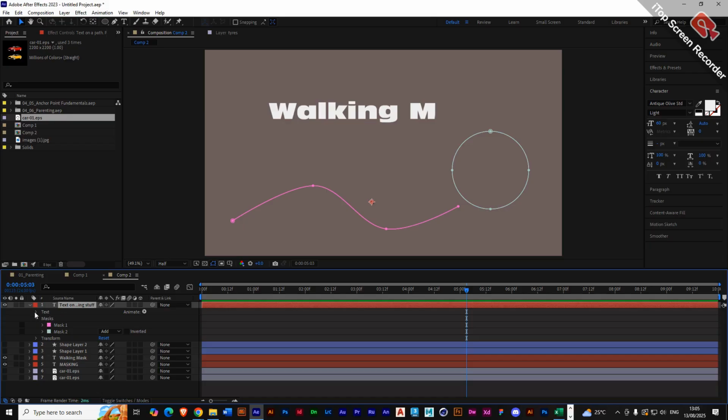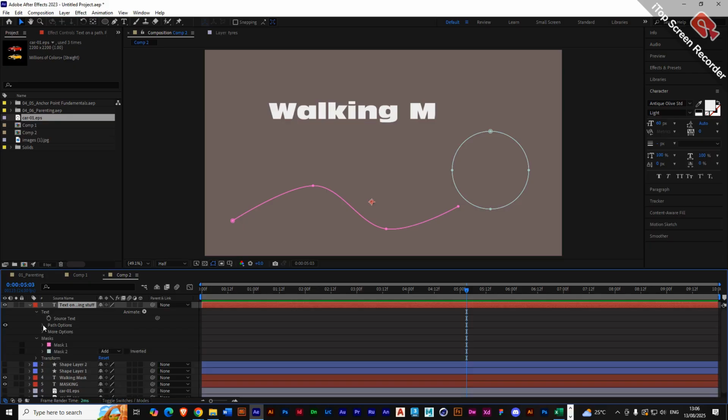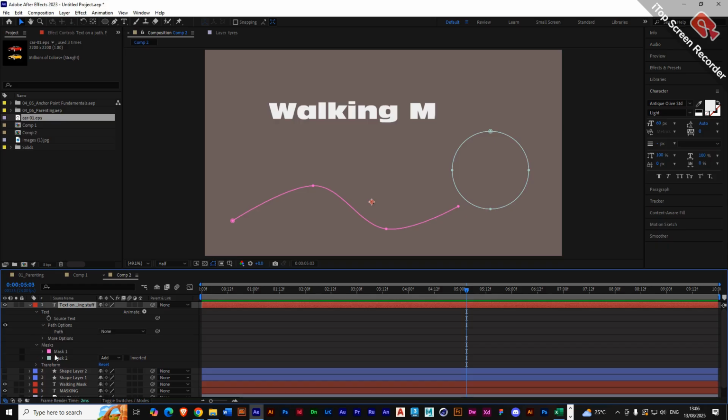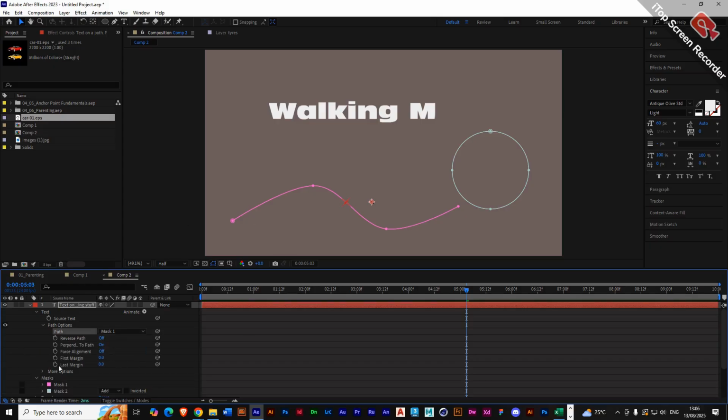So under the option of text now, we have path options. I have created two masks. The path option by default is on none. So without the masks, my text is just here. Okay. So I can, under the path options, choose mask 1. So when I choose mask 1, the text appears on the path, adjusted on the path.